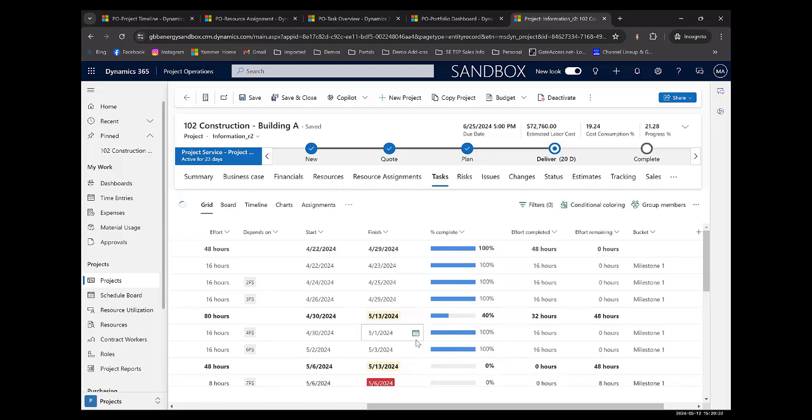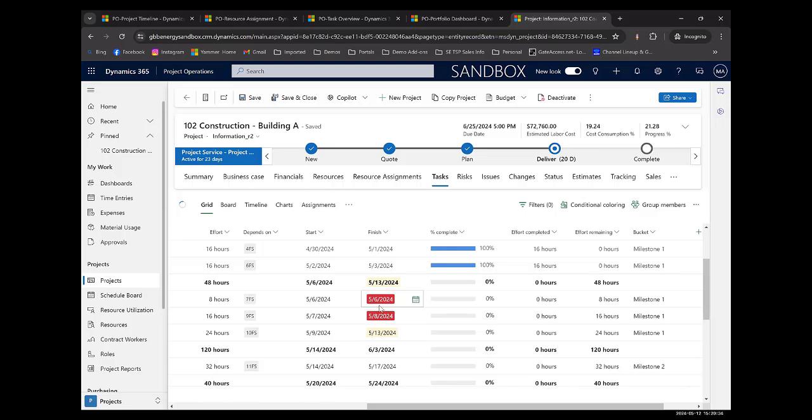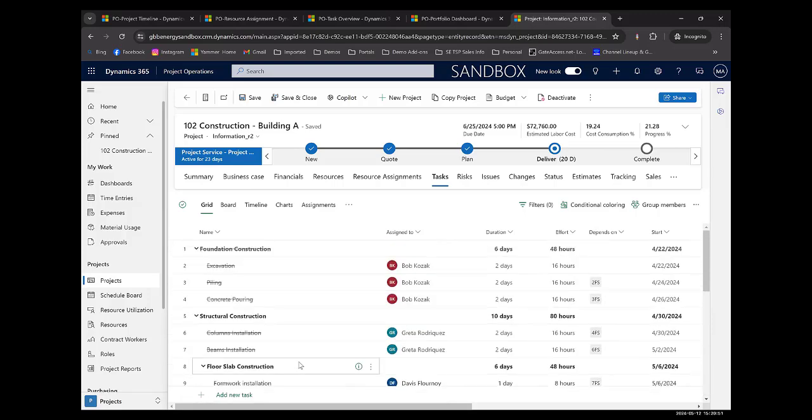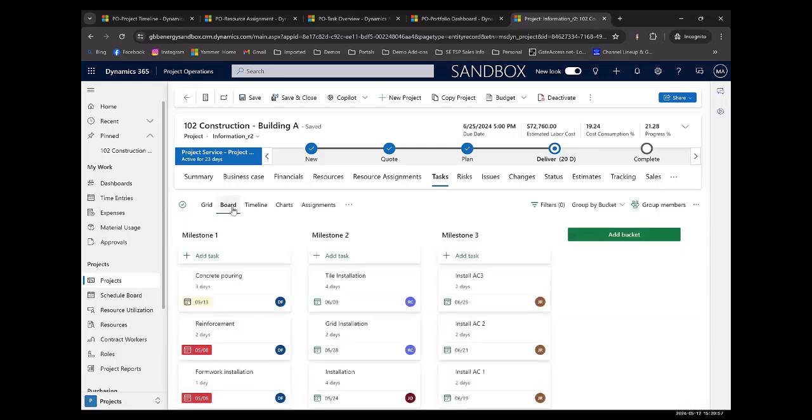You can also see quickly that these two tasks are red because they're overdue. These tasks have not been done yet. They were supposed to be completed on 5/6, and now it's 5/10. So we've got a problem. Just visually, as a project manager, I can immediately see what's going on. Also, if I scroll back over here, you can see certain ones are crossed out, meaning they are 100% done.